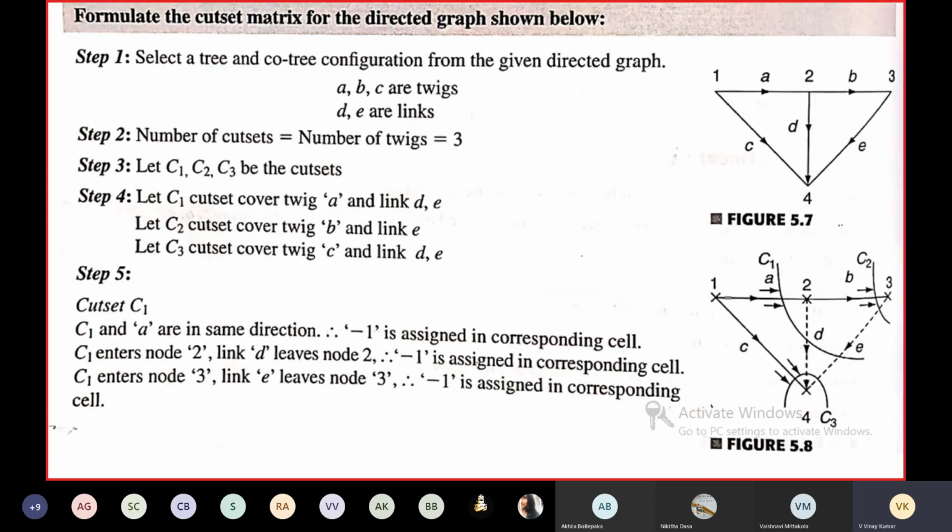So here, I'm taking A, B, C fixed. Okay, means we don't have a graph like this. A, B, C are branches of tree. Okay, branches of tree. D, E are the branches of the co-tree.